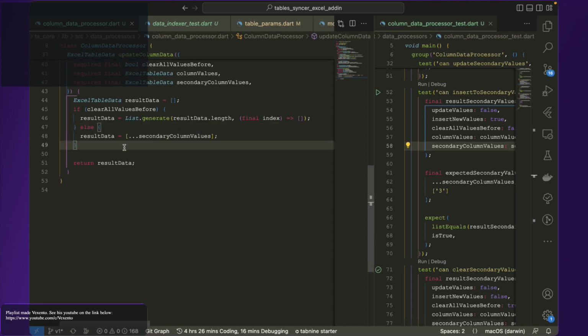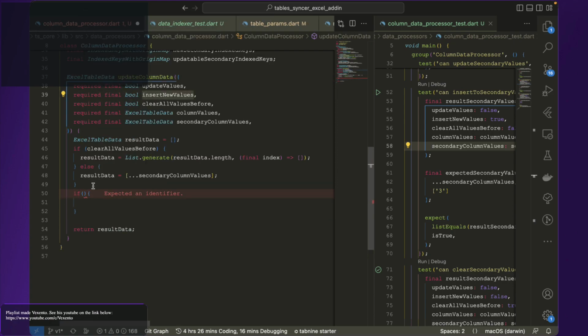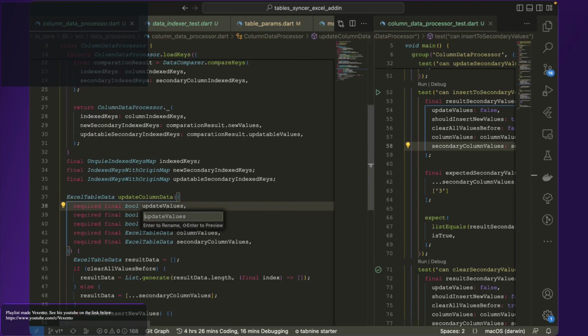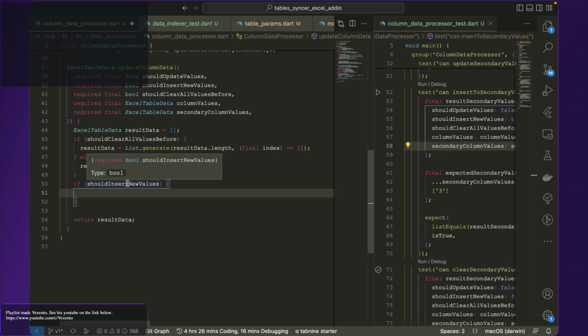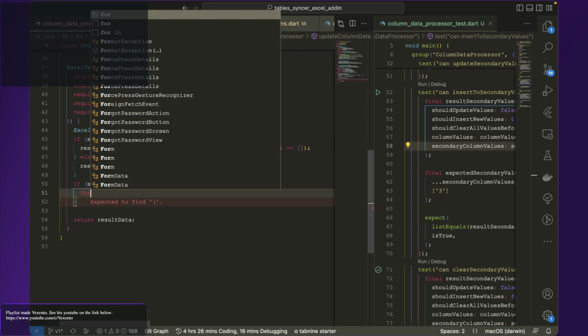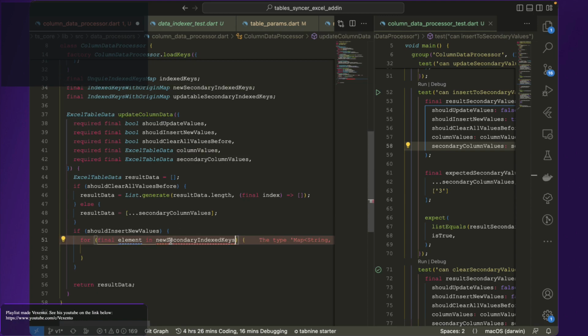And then to insert new values. So for if insert new values should update, okay, and if it should insert new values, I need to loop for every new secondary indexed key.